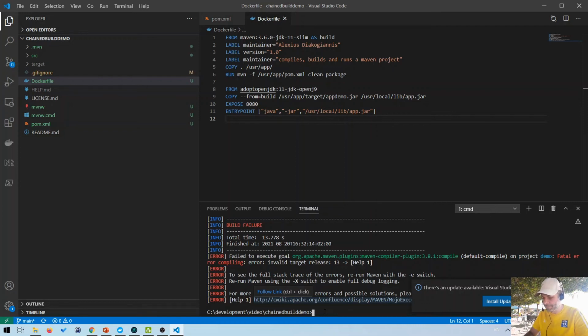So let's try it. I'm going to write docker build dot, which means that it will find the Dockerfile in the same directory. Minus t as a tag, Diakogiannis slash demo-jar latest. Sorry for this, but as you know, Murphy's Law.